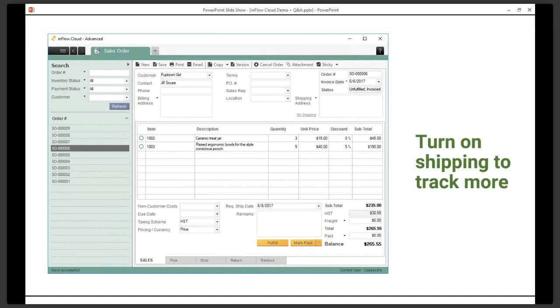You can also set payment terms. That's that terms field near the top, and just below that a PO number. So if they sent you a PO, you can fill it in there.